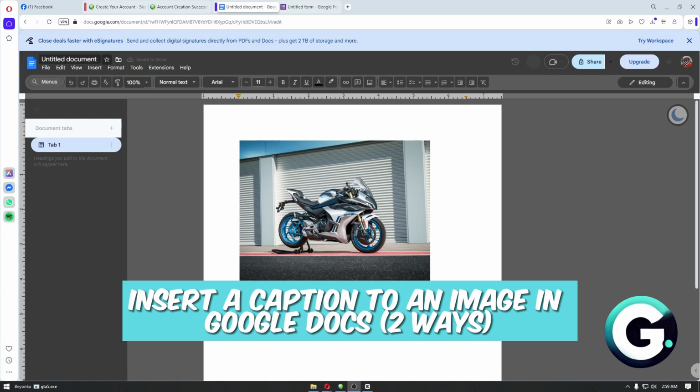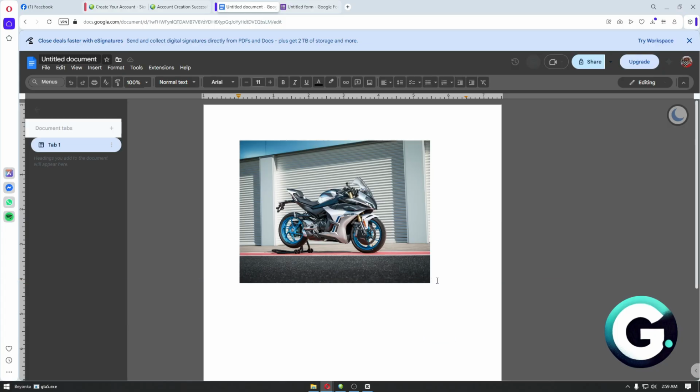In today's video, I'll show you how you can insert a caption to an image in Google Docs. First things first, the simplest way to do this method is to just type a text below our supposed image. Let's say that my caption for this one is "This bike is amazing."